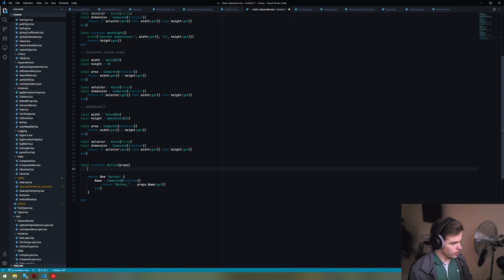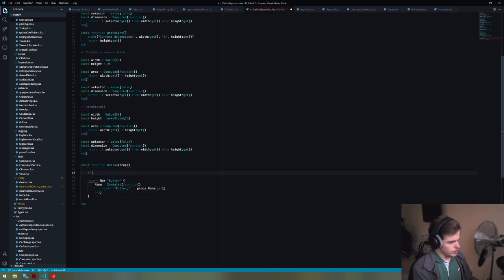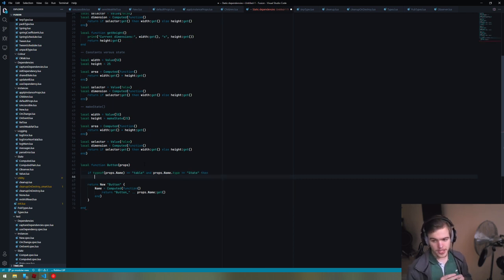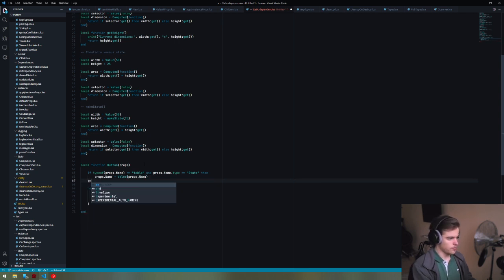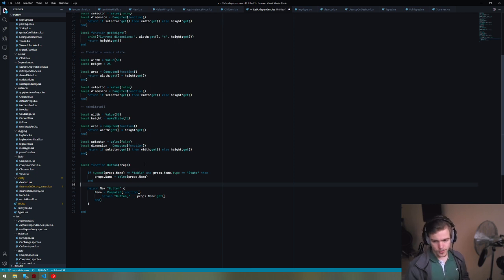So now you might be thinking, oh, well, what we have to do is say, if type of props.name is a table and props.name.type is "State". If you're not familiar, all objects in Fusion are tables and they all have a type field which indicates what kind of object they are, which lets you do type checking like this. So we'll just say props.name equals Value(props.name), essentially taking the constant and turning it into a state object and then just putting it back where it came from. Now all this code works just fine.